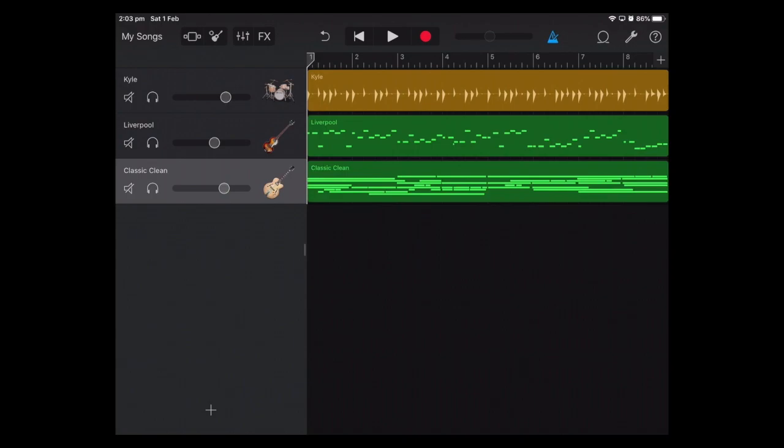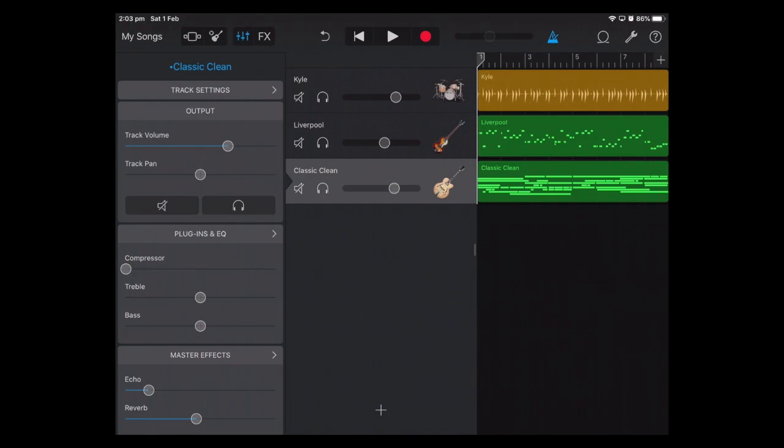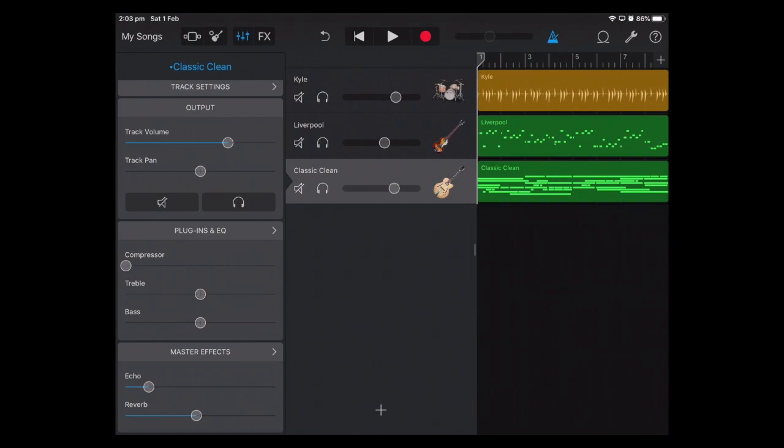And another feature as part of this mixing as well is if you tap these little lines here with a couple of faders, you actually open up the track settings where you can do track panning, alter basic EQ settings like the treble and bass, and add effects like echo or reverb. So you've got a whole assortment of tools which you can play around with. So if you don't really like the sound of an instrument, you can come into this setting and change it up, make it sound better.